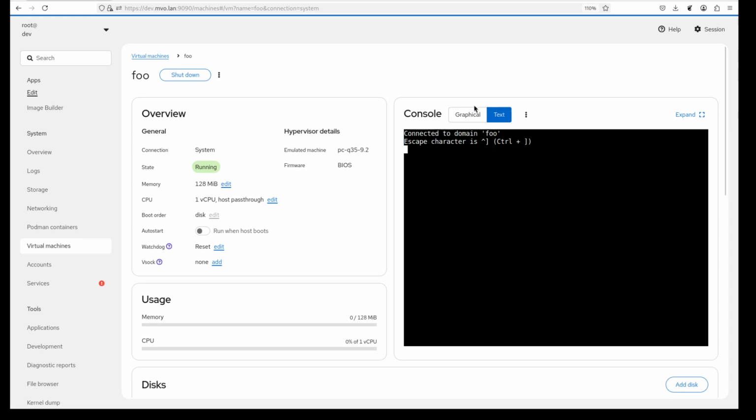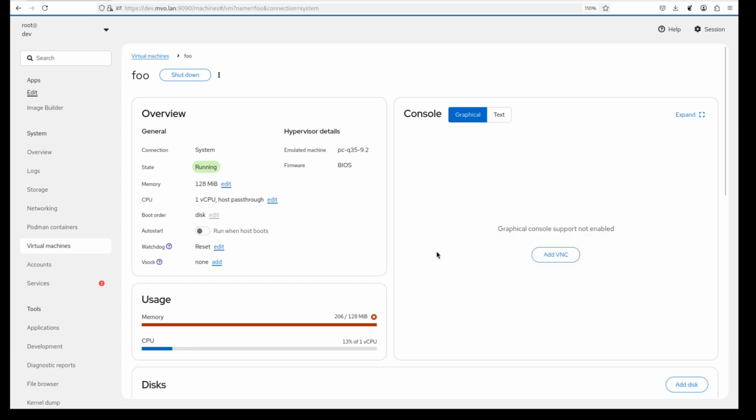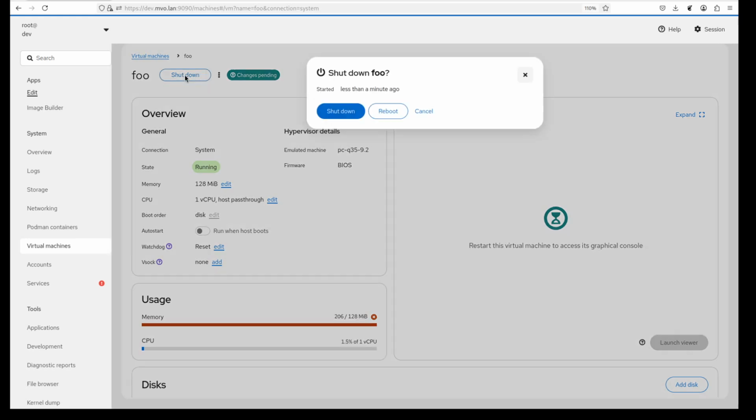So we start, and it switches to text. Something should be happening here when the machine is booted. And here's the login prompt that Alpine Linux puts on the serial console. There's still nothing here because there's no graphical console added, so we can add it now. It happens, but now it tells you you have to shut down and restart the machine again to add it. That's just how these things work. And let's do it.